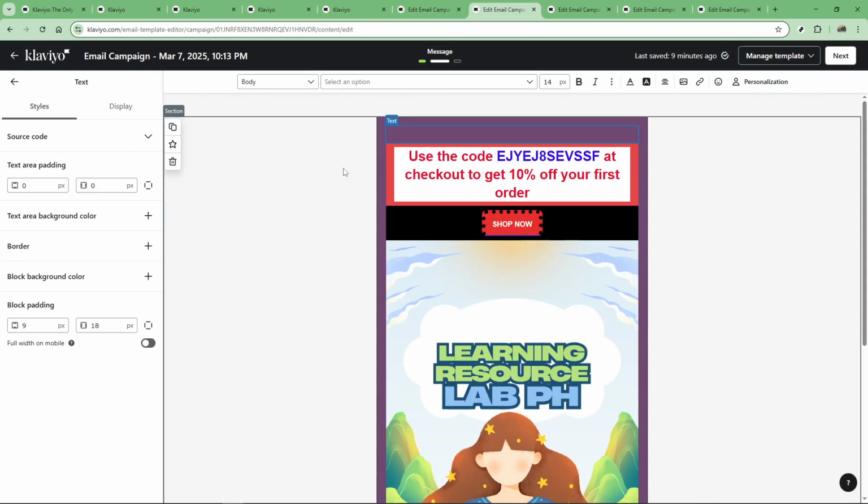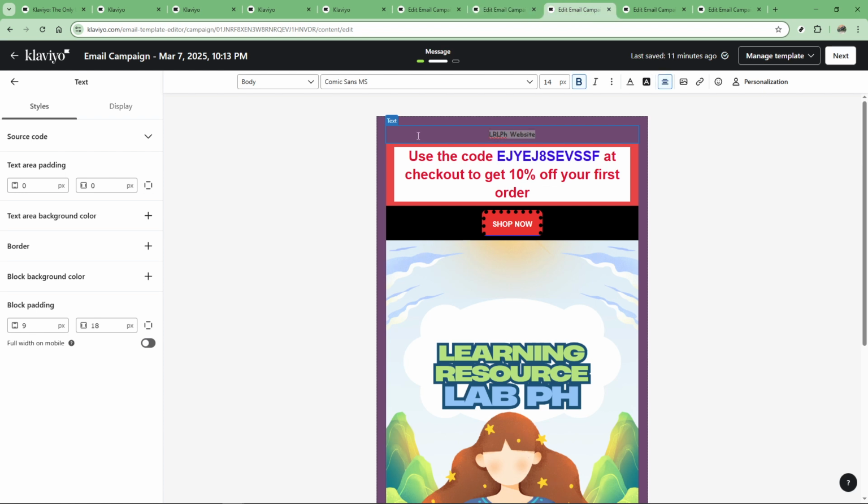With your text block in place, type or paste the text that you want to transform into a link. It could be a call to action like "click here for more details," or simply the name of a product or page you wish to direct users to. Highlight the text you've just entered. This means clicking and dragging over the text to ensure it's selected.